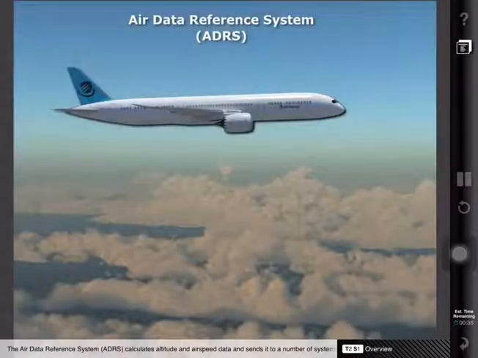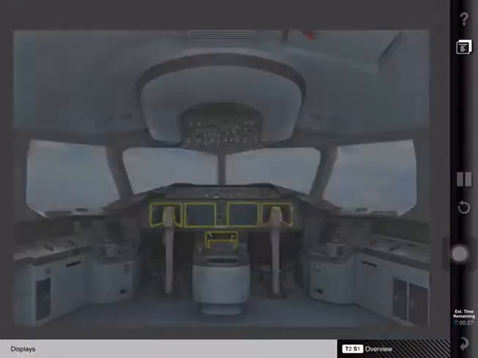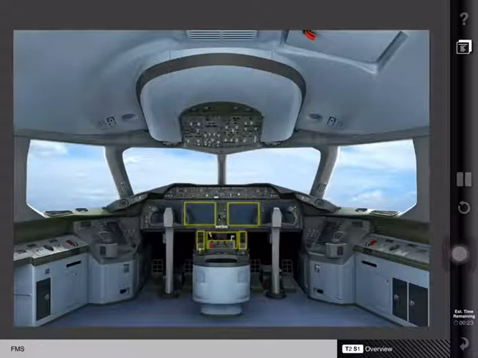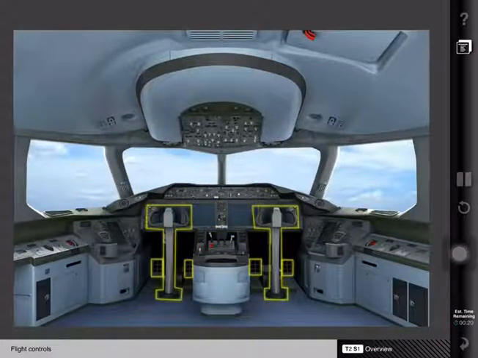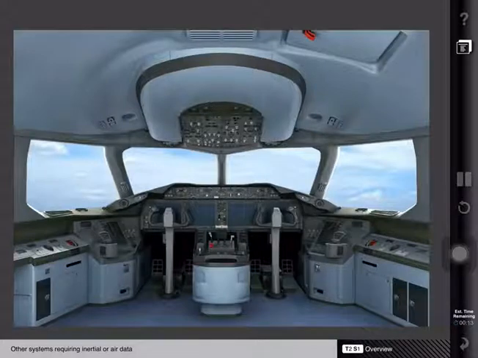The Air Data Reference System calculates altitude and airspeed data and sends it to a number of systems, including displays, FMS, flight controls, engine controls, and other systems requiring inertial or air data.